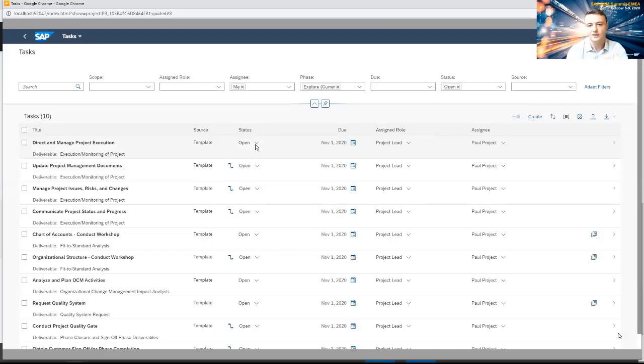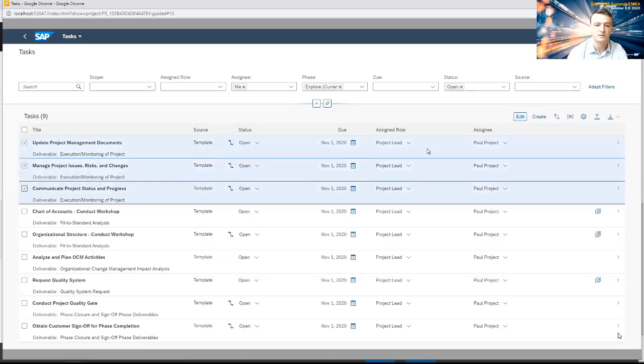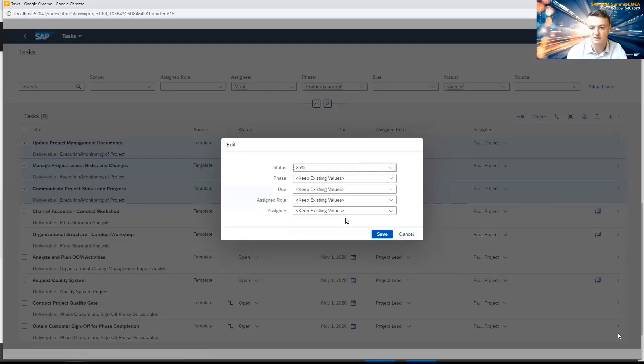Now, a task like direct and manage project execution, we can't just mark this as done instantly. It's something we're going to keep working on throughout and update its status. So we can say, we're starting this now, we give it 25% in progress. And because our filter for this task list is only on open, this task is now not visible. Similar situation for the following 3 tasks. So what we can do is mass update all their statuses as well and say, yes, these are all in progress at the moment, 25% complete.